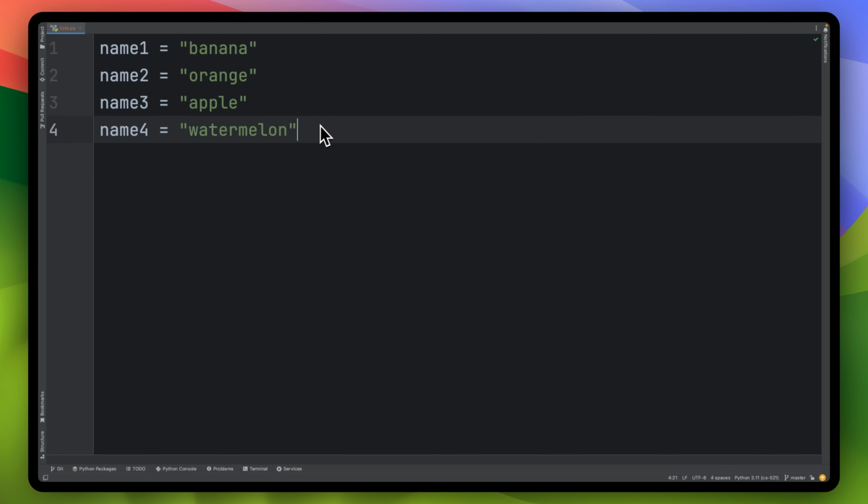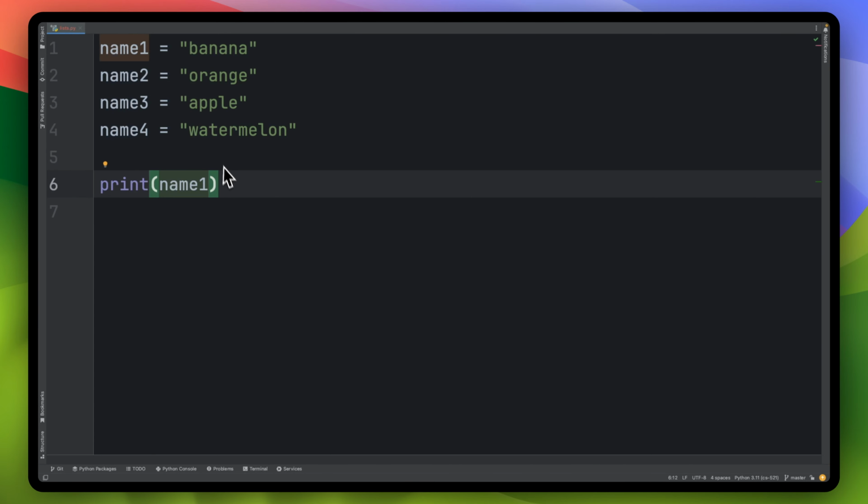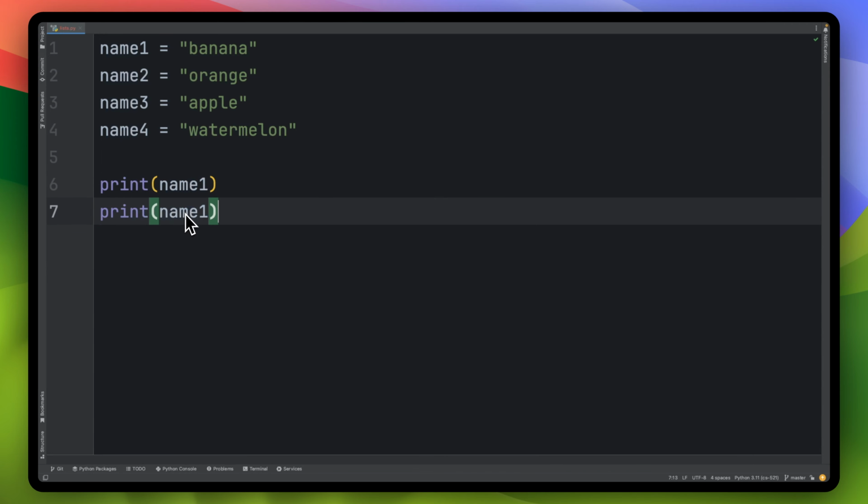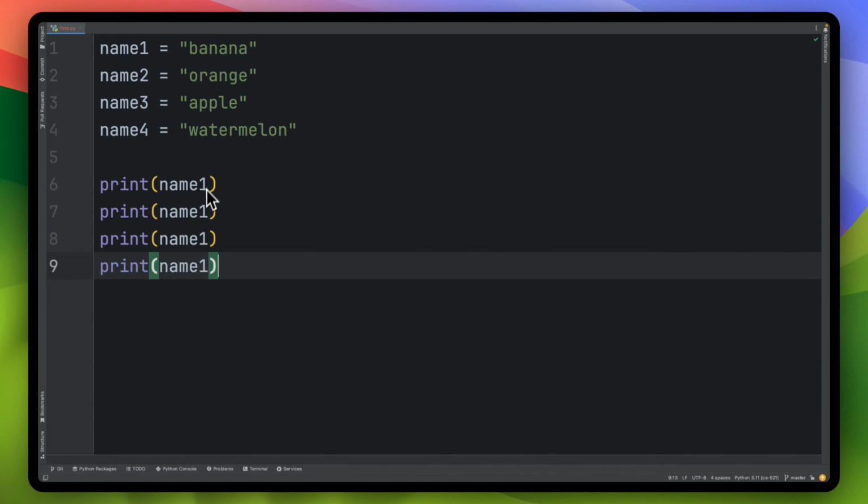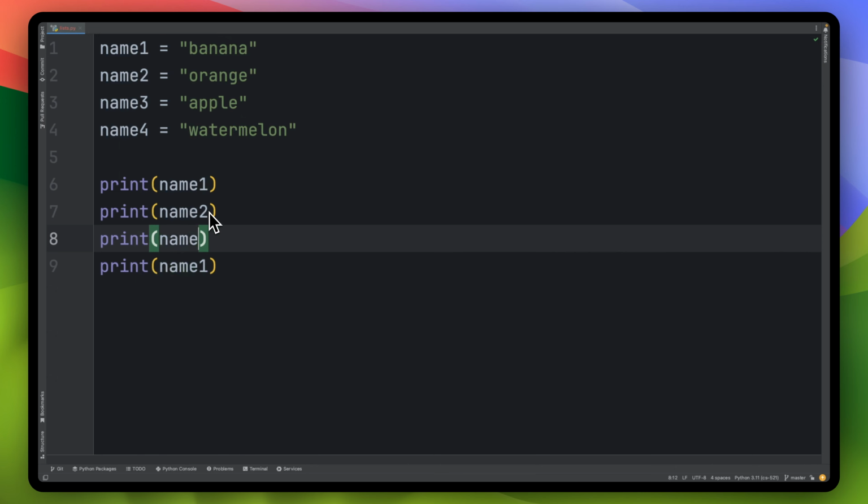So, what can we do here? Well, we can print all these names, right? We can say print name 1, print name 2, name 3, and name 4. We could do that, and that would work.